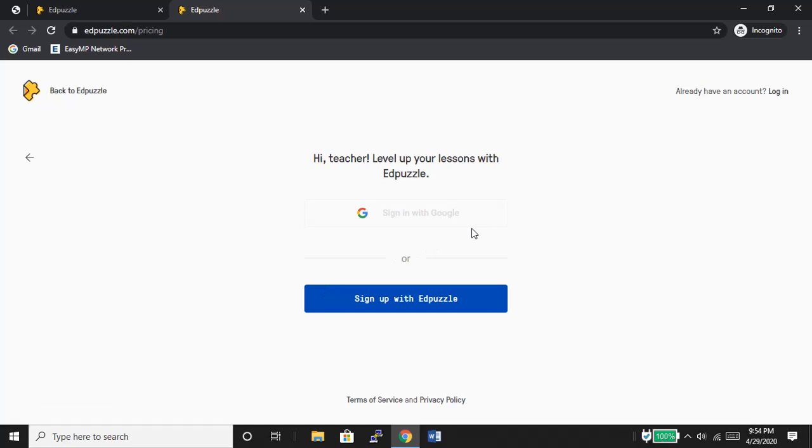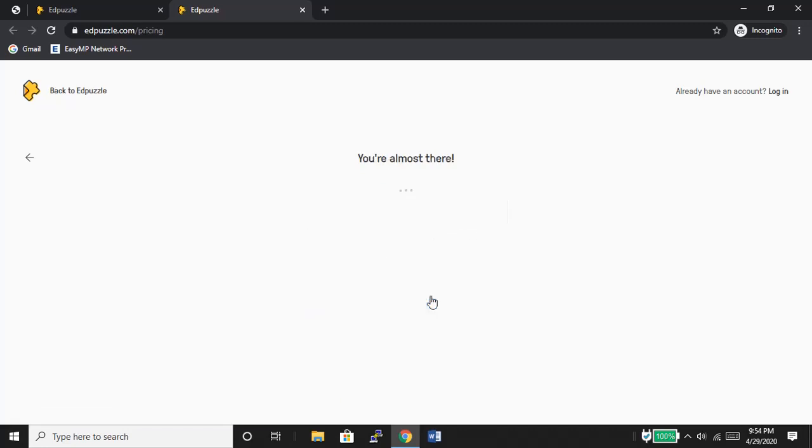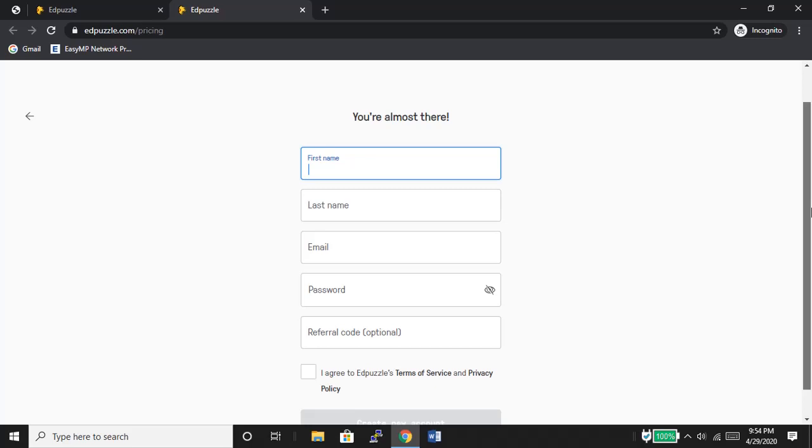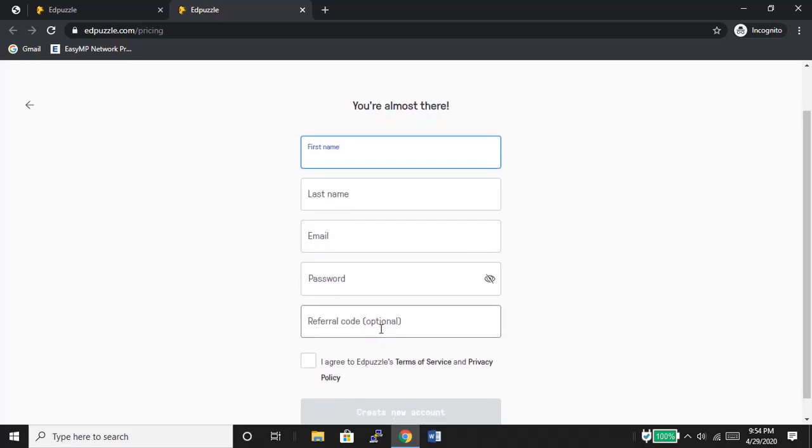So there are multiple options to log in. Either you can click on sign up with Edpuzzle, and you have to give your first name, last name, email, password, and if you have any referral code, meaning if you are referred by somebody else, you can give that particular referral code and click on I agree and click on create a new account.